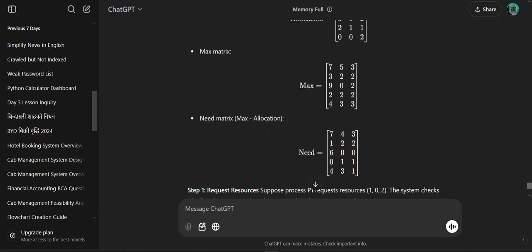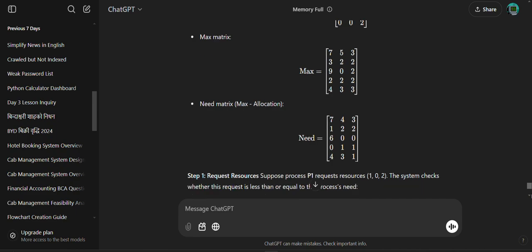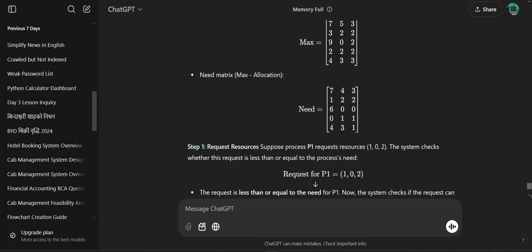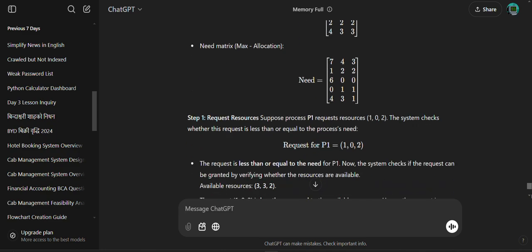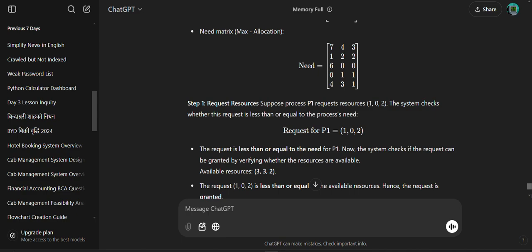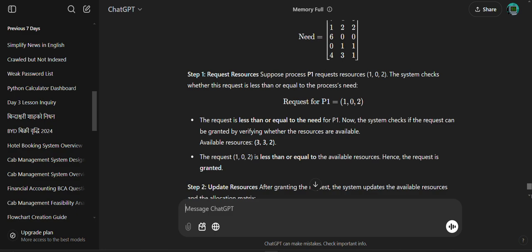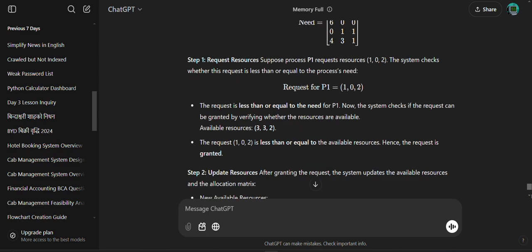Now the max matrix, max is equal to 7 3 9 2 4 5 2 0 2 3 3 2 2 2 2 3. Now the need matrix, max minus allocation, need: 7 1 6 0 4 4 2 0 1 3. Now the request: suppose process P1 requests resources 1 0 2. Then the system checks whether the request is less than or equal to the process need. The request for P1, 1 0 2, is less than or equal to the need for P1.